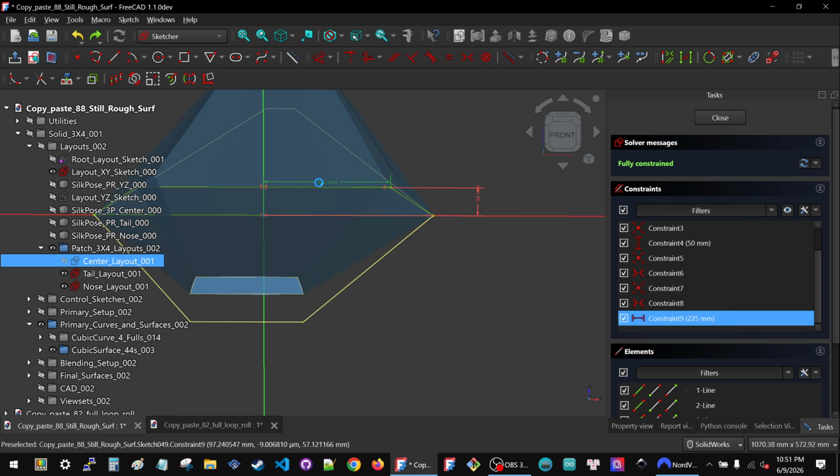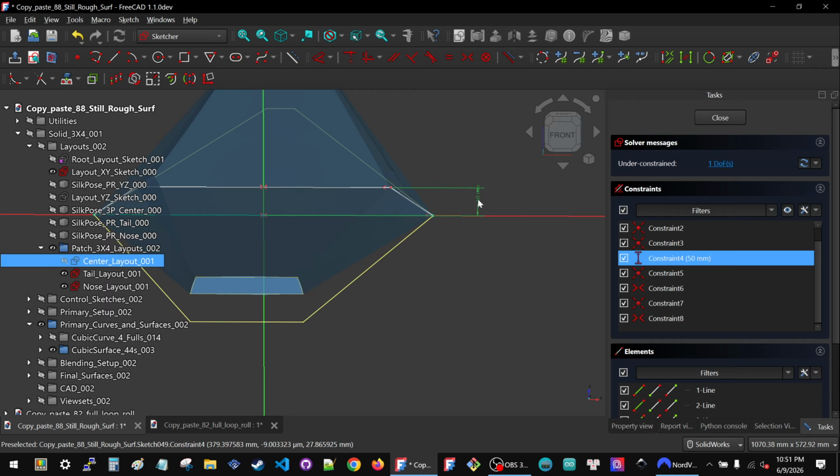I think it would actually be better to define the position of this point by sizing the rail. That way, when we adjust the size of the bottom, the rail would follow along and the deck would follow along. I think that makes a lot more sense.